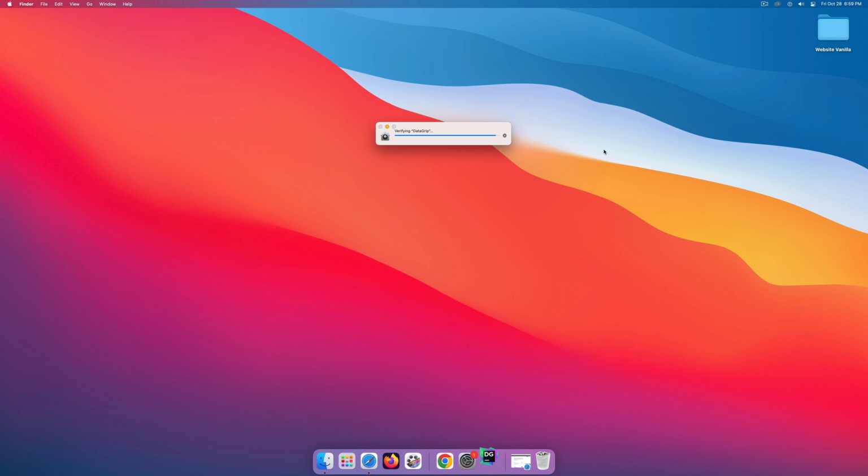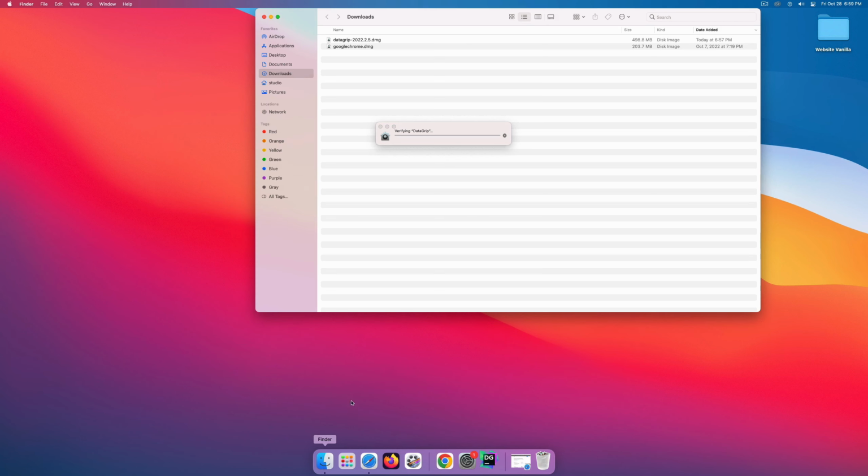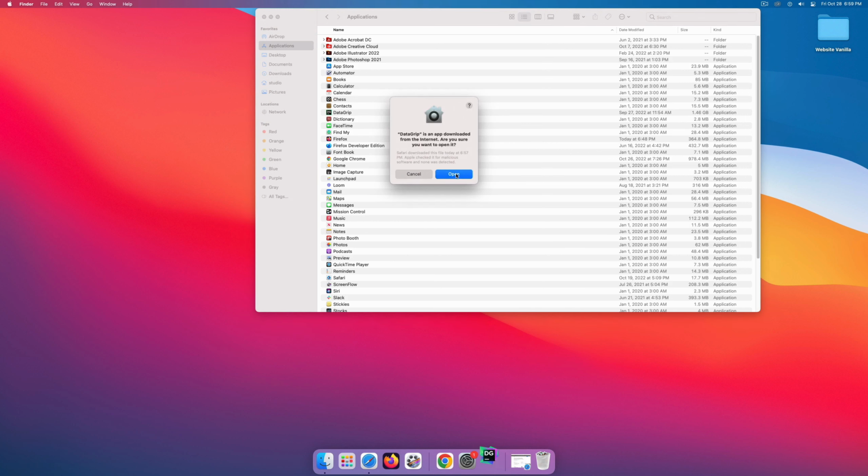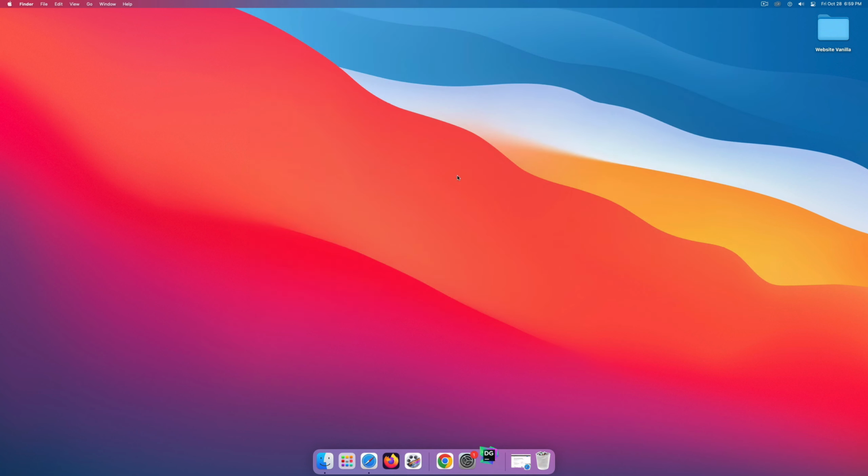Okay, it's opening. Another way to open, if you don't have the Launchpad, you can just go straight to applications. For example, if you go to applications here, you should see DataGrip has been installed there, and just double click. All right, that's just a different way. I'm just gonna go open.